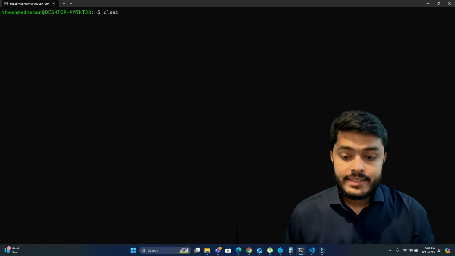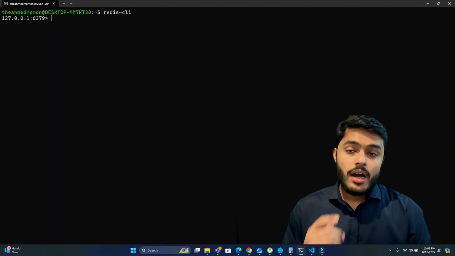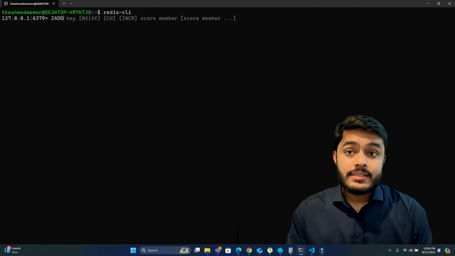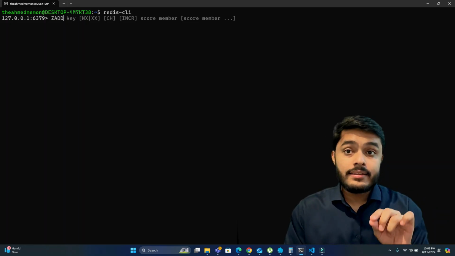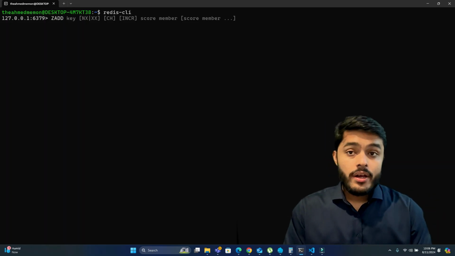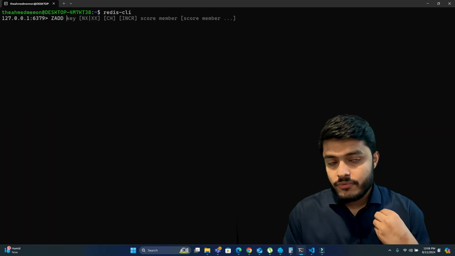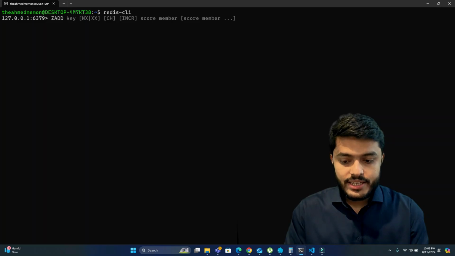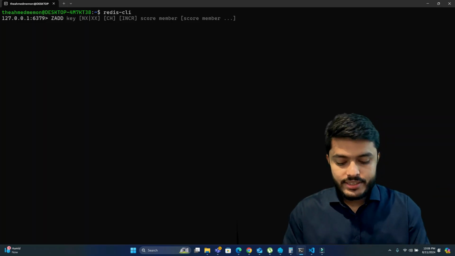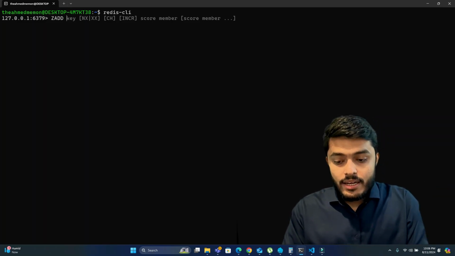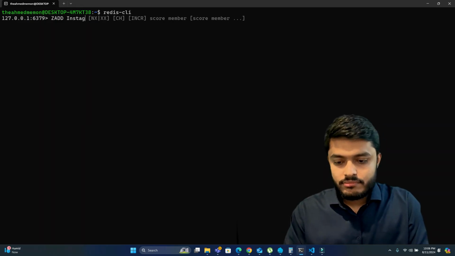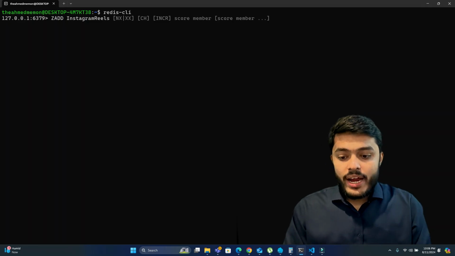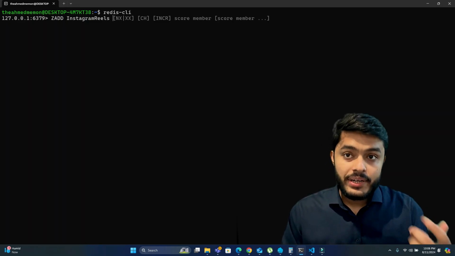So let's open a Redis CLI. After opening a Redis CLI, we need to type zadd. After typing zadd, we can see there is a syntax highlighted in the terminal. Now we need to name the key, the name of our sorted set. So the key is the name of our sorted set. Let's say Instagram Reels. And then we need to add a record in the Instagram Reels.